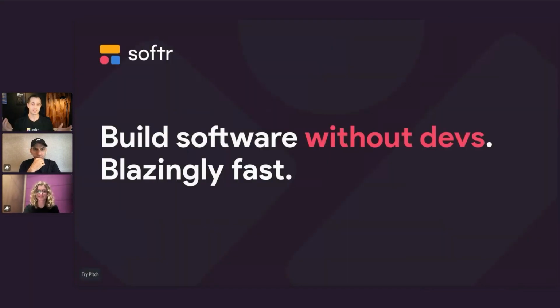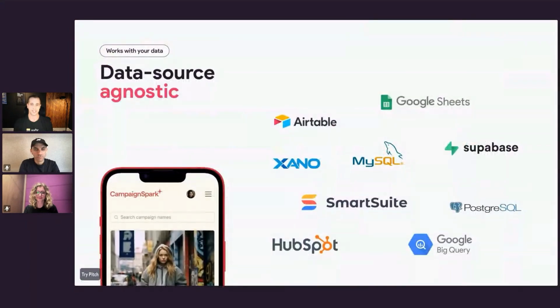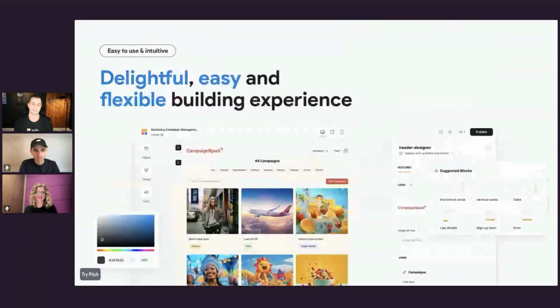So what is Softr? We like to think of Softr as the quickest way to build software without devs. It is a front-end platform that allows you to connect most data sources to it, with Airtable and Google Sheets being more popular, Xano and Supabase on the SQL side, HubSpot, BigQuery, all that kind of stuff. So no matter where your data is, we like to think that at Softr, we can help you bring it to life.